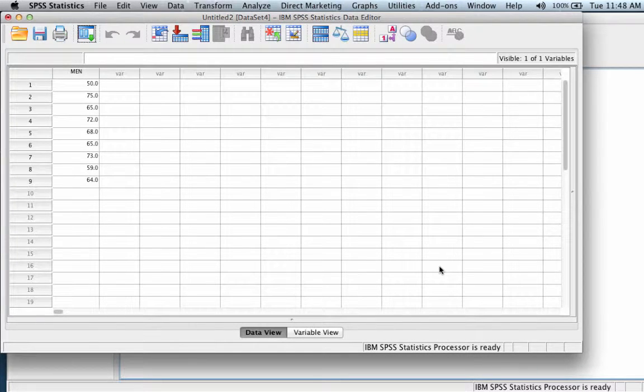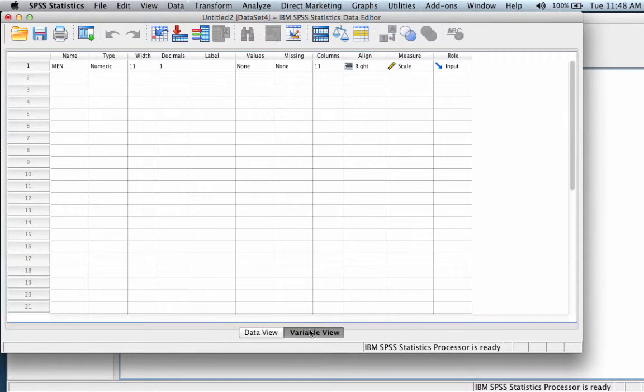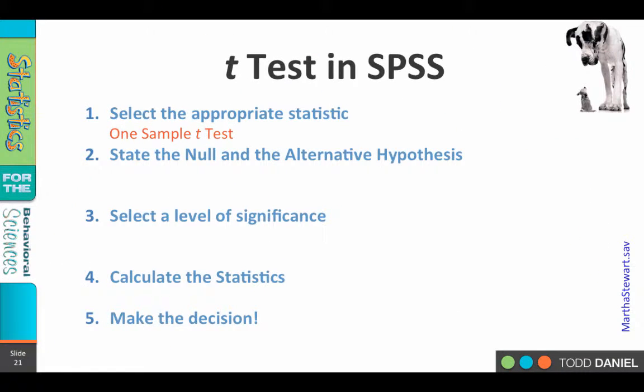And there's our data. We can see in the variable view that it is a numeric variable. We don't have a label yet, no values. It is scale. That's exactly what we want. So we're ready to do our analysis. So let's walk through those same 5 steps once again. The appropriate statistic for comparing a sample mean to a population mean when the standard deviation of the population is unknown is the one sample t-test.